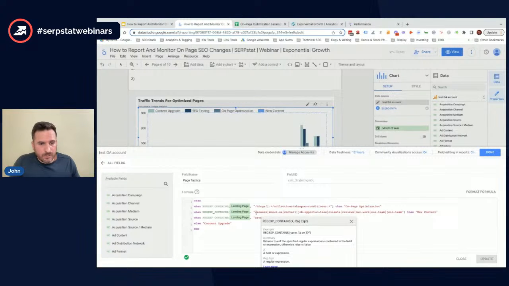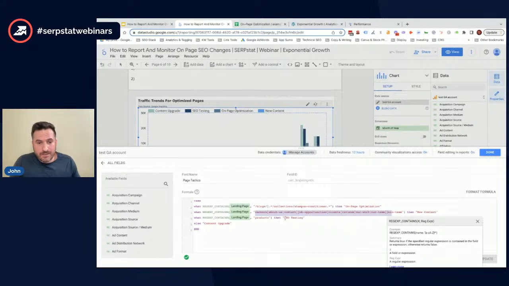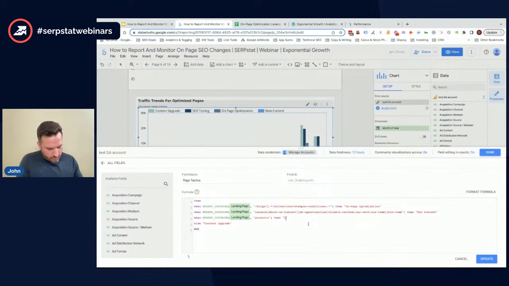Same thing for new content. You could just paste in all the blogs or new content you've published. You can even change these names. Like if you don't do SEO testing and you do link building, you could just change this to link building and put in those URLs here instead.